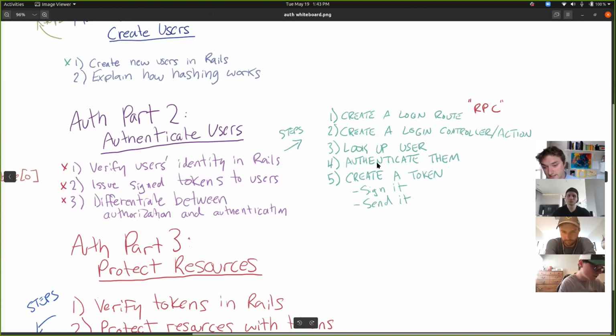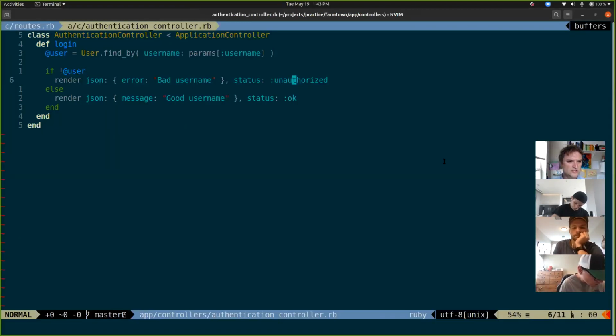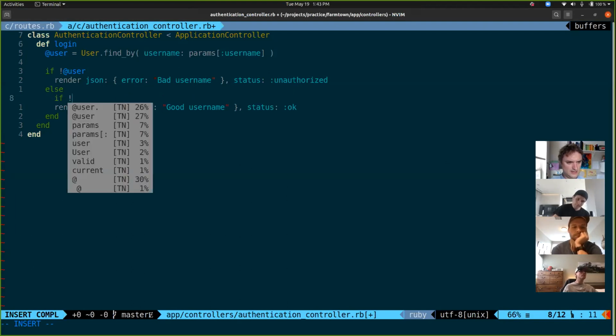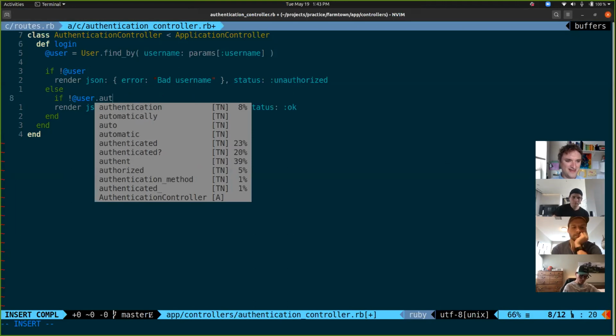All right, next thing, if I need to authenticate them. This is the second magical thing we got from installing bcrypt. We got has_secure_password, which turns password into password digest and all that kind of stuff. The other thing is we get an authenticate method on that model. So if the username is good, then the next thing that I want to check is @user.authenticate.